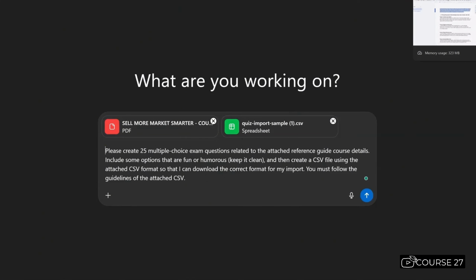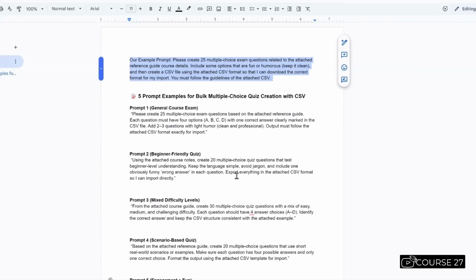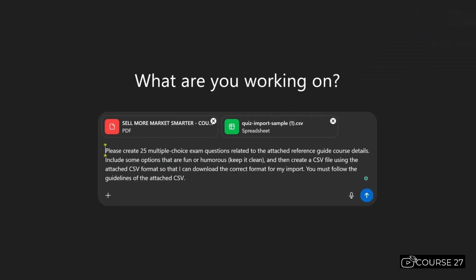Now you can select any prompt you'd like. You can create your own, but the most important thing that you want to do is tell ChatGPT that it must follow the guidelines of the CSV. All right, let's go ahead and let ChatGPT do its thing.